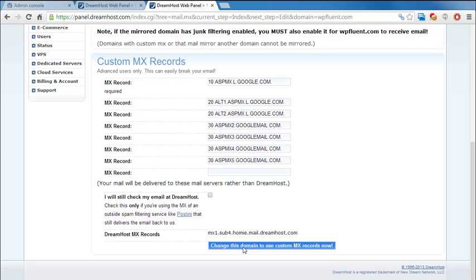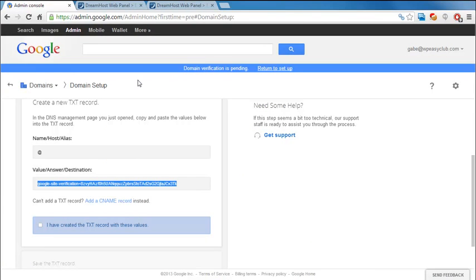Now, keep in mind, anytime you change your MX record, if you have an existing email set up on your domain, it's going to take that down. It will stop any existing email addresses which you already have set up. If you haven't set up email on your domain yet, there's nothing to worry about, and you're good to go. And so with this, verify your domain, walk through the email setup.